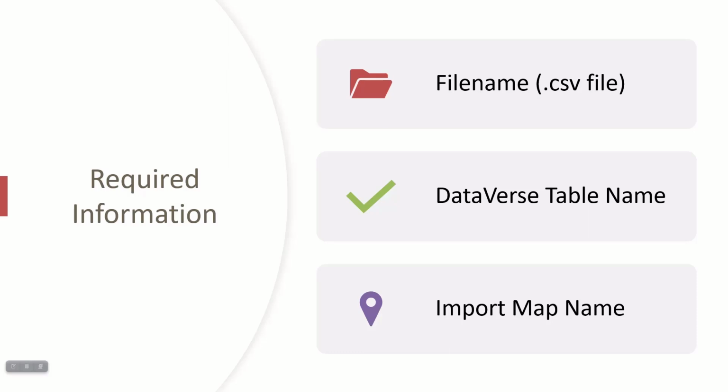So we need three things to get started with our process. We need a file name, which is the CSV file. We need the Dataverse or the Dynamics 365 table or entity name. And then we need the import mapping name. This means that we have had to go through this process manually at least once, and at the end of the process you can save your import map, which maps your input fields from your CSV file to the table that you're importing into. That's called an import map, and that's saved in the data management section of administration. So you need these three things to get started.